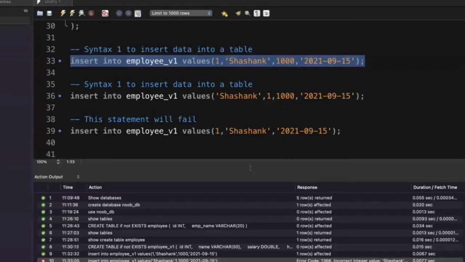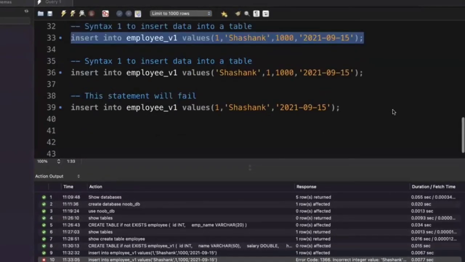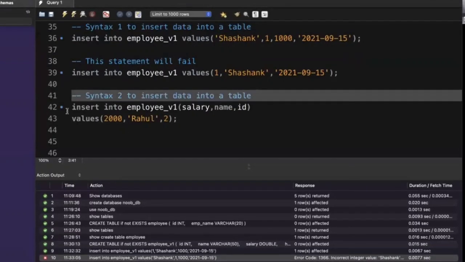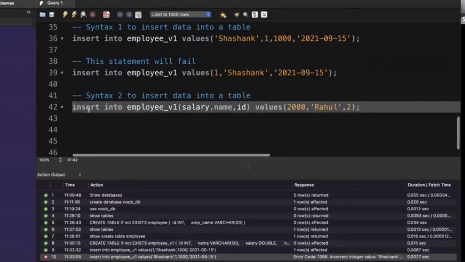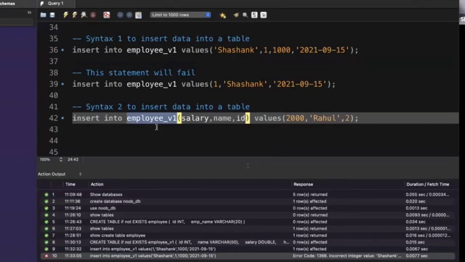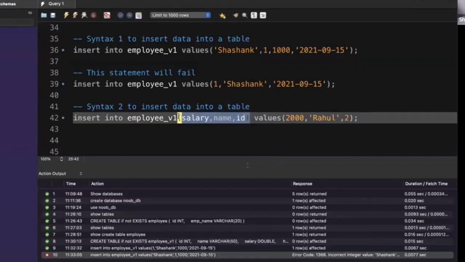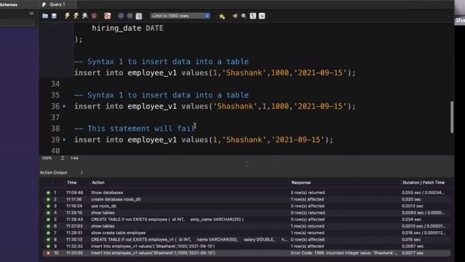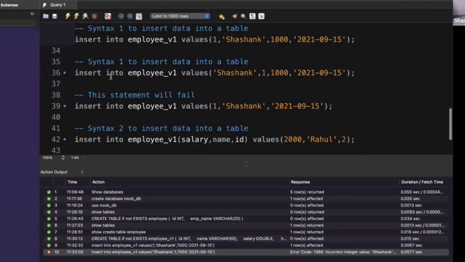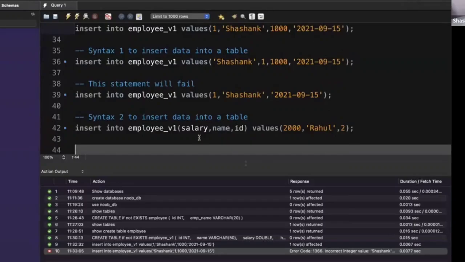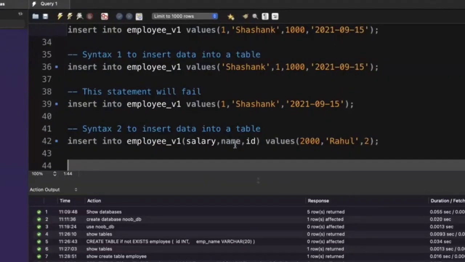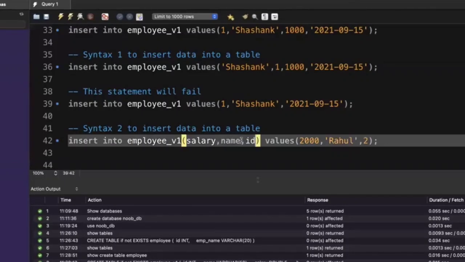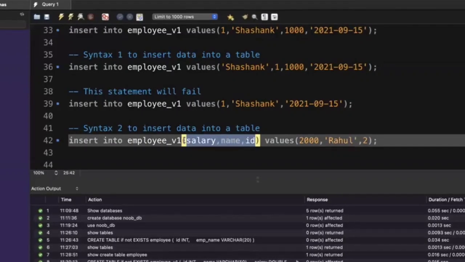In that case, this kind of syntax can be followed. So this is your second syntax. If you look at this part, you can see what I am doing. Insert into, then the table name, and in the brackets I am giving some column names. In my table structure the order is ID, name, salary, hiring date. But here in the brackets, randomly, I have given salary, then name, and then ID. So I have defined my own sequence, let's say.